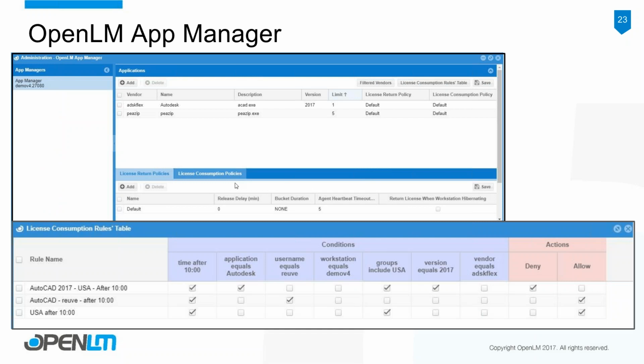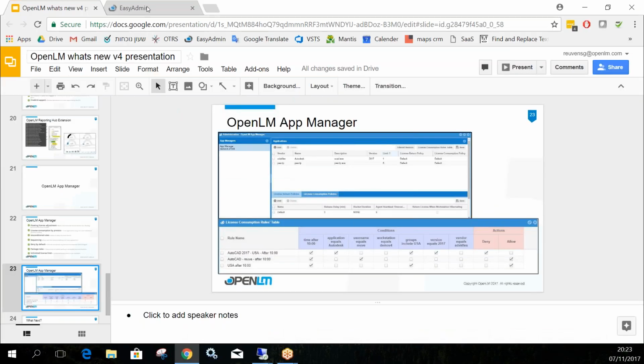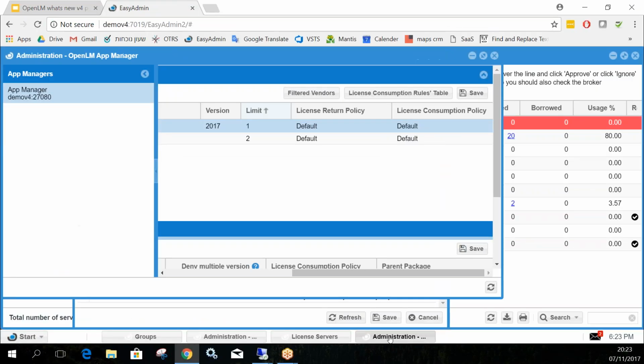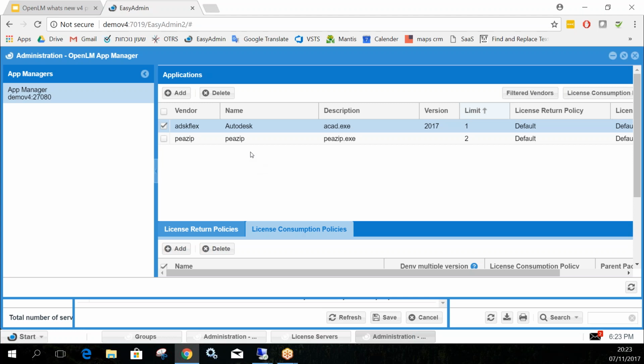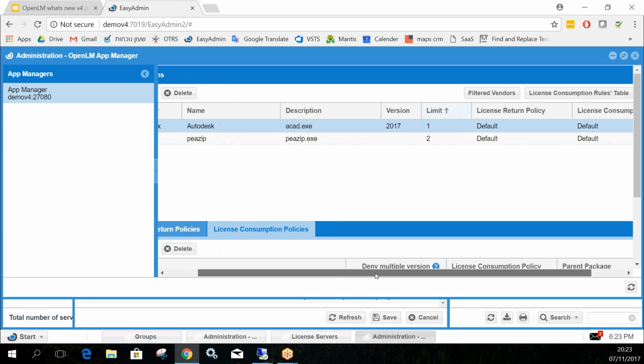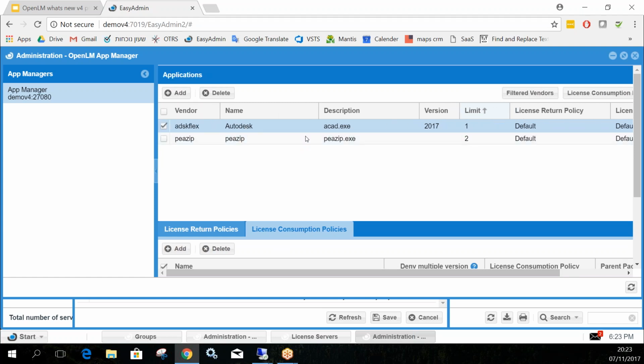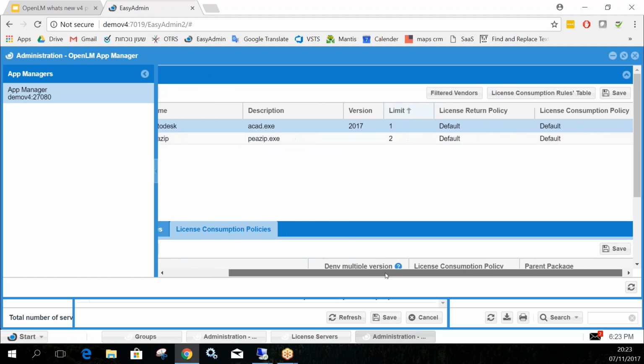Now, in order to show you the App Manager, I want to go to the live system again. Let's go back there. I have the App Manager open here, and you can see that I have two applications: Autodesk and pzip. I've added pzip just to show you that it can run on anything. It can track Autodesk applications, may it be floating, named license, whatever. And it can also be Excel, Visual Studio, pzip, and so on.